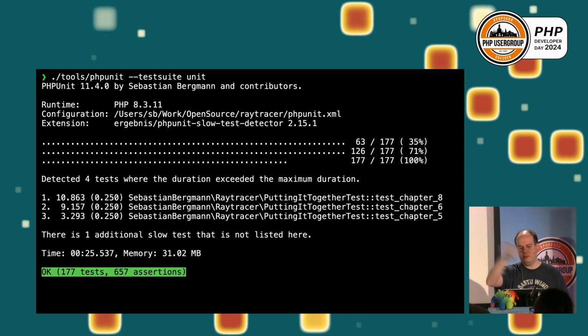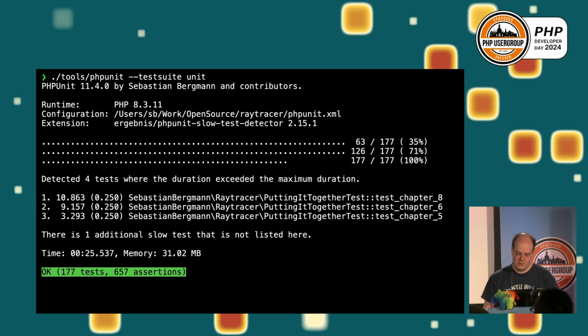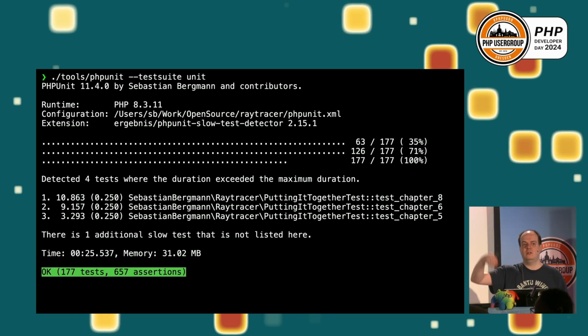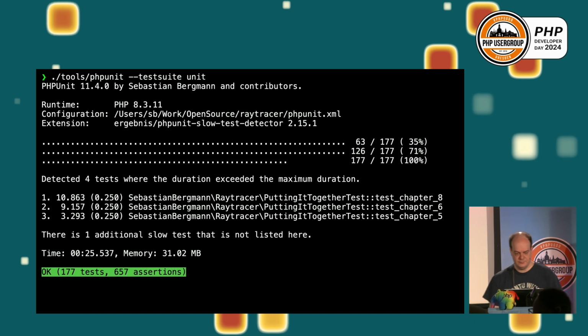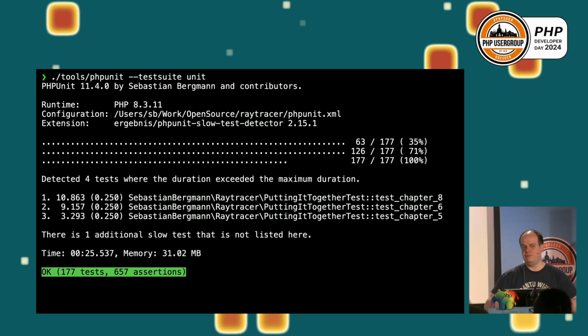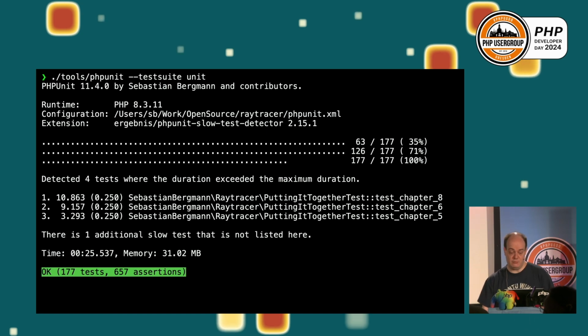And then you run your tests, and then you get at the end a list of all the tests that took longer to run than the threshold you configured. So if you're interested in finding slow tests, this is one way of doing that, and it's a convenient way of doing that.